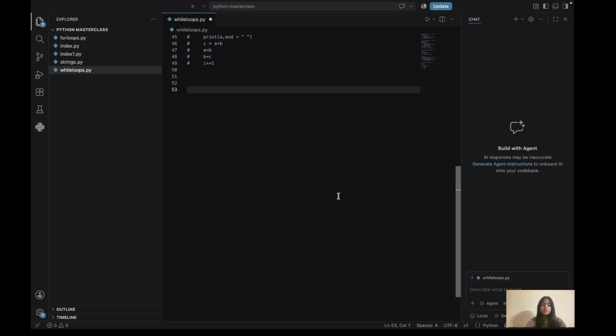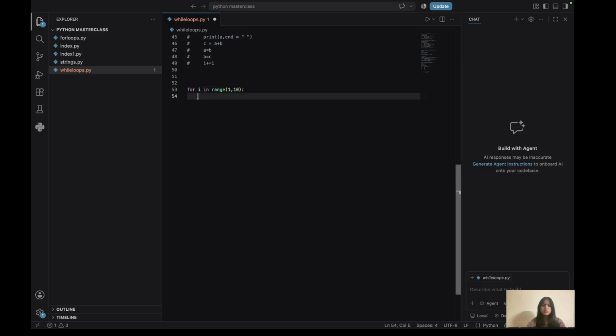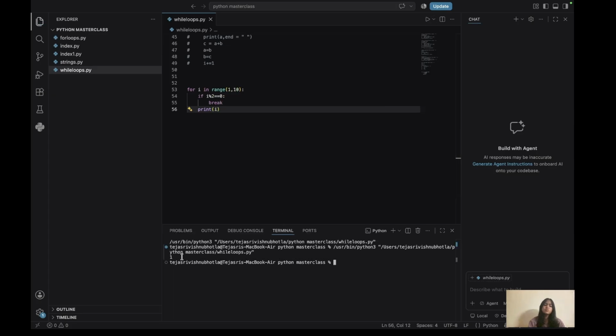For example, for i in range 1 to 10, if i modulo 2 equals 0, break, and then print i. We will run, check, save.